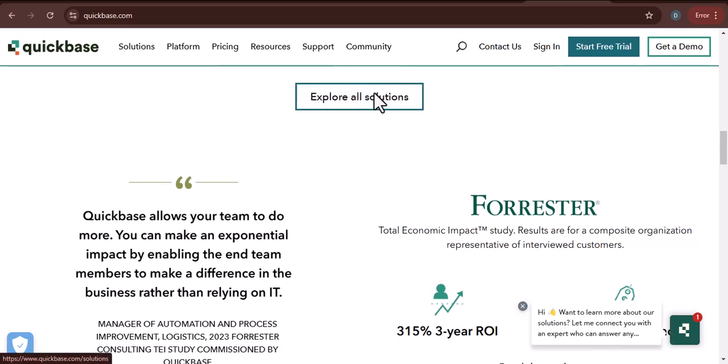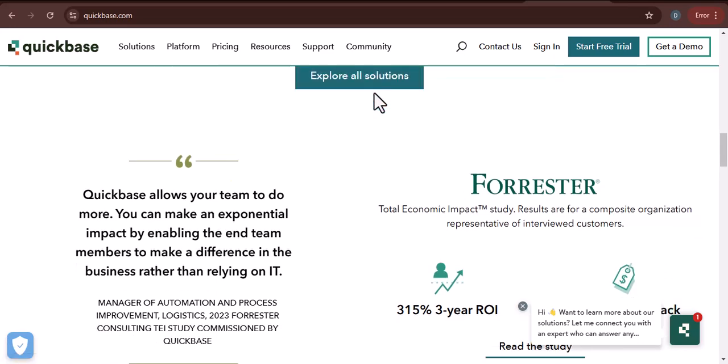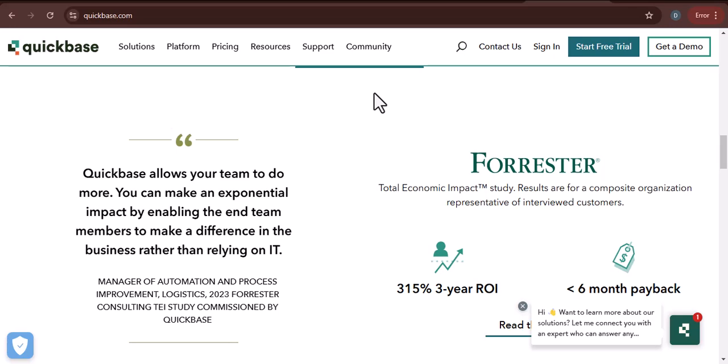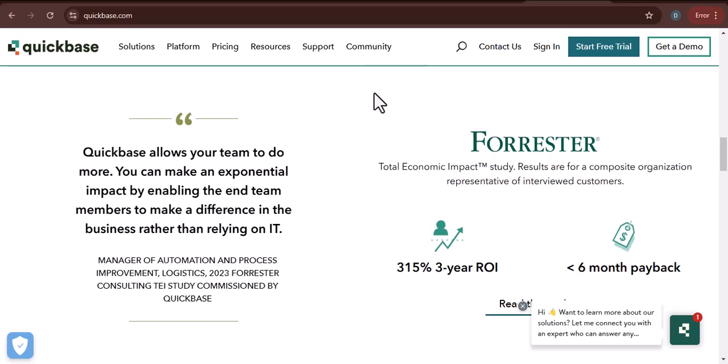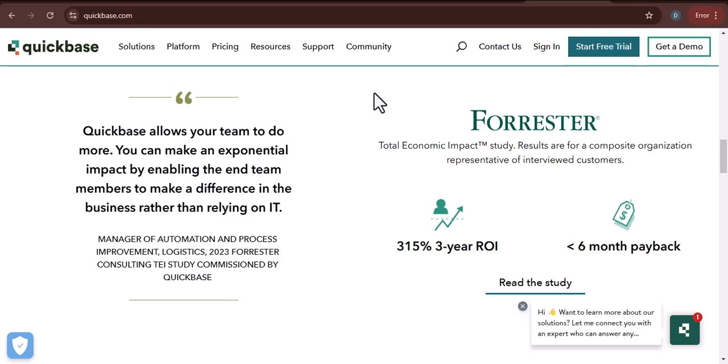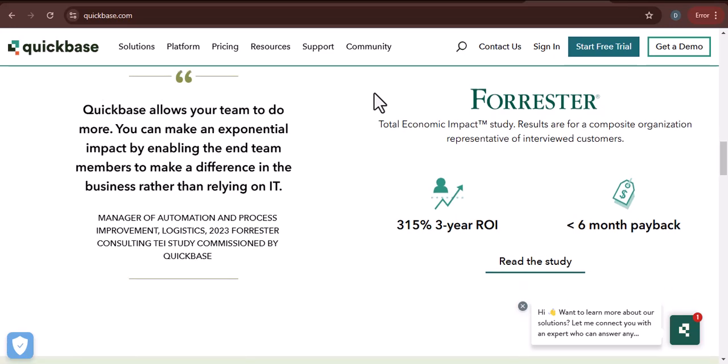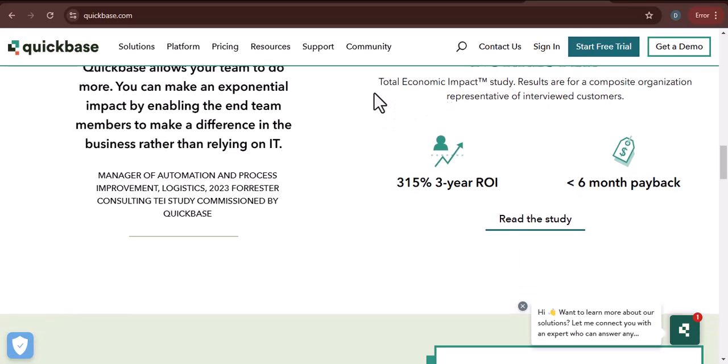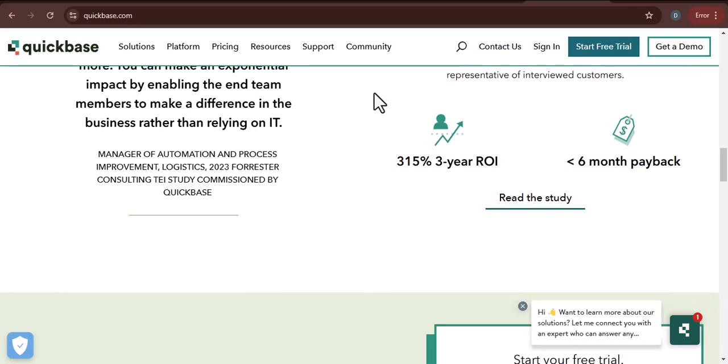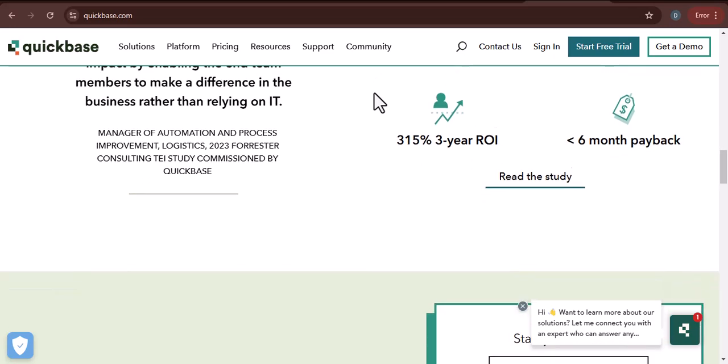What are the drawbacks of using Quickbase? There are also a few drawbacks to using Quickbase, including: it can be difficult to customize the look and feel of your applications. It doesn't have as many features as some other low-code development platforms. It can be expensive if you need to add a lot of users or features.